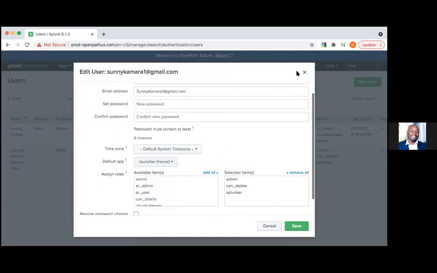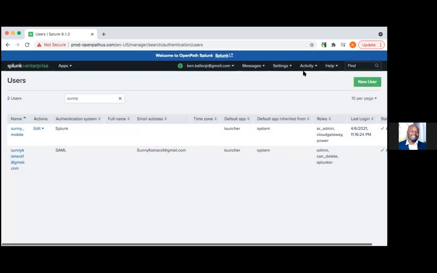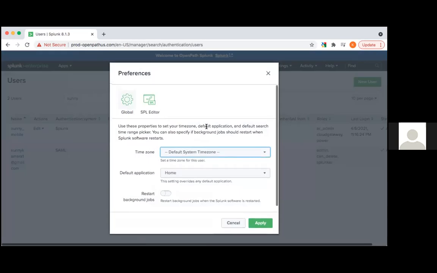What's another way to get to this screen for your individual user? You don't have to go to users, just for your individual one. Preferences. And now you can change it for your own preference.